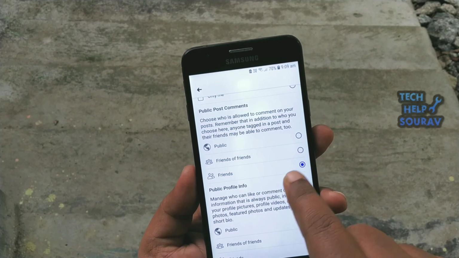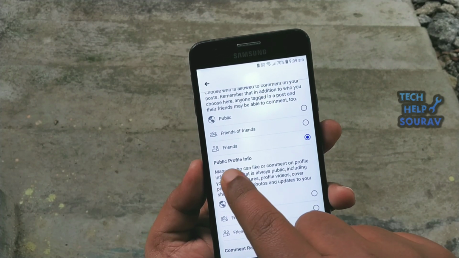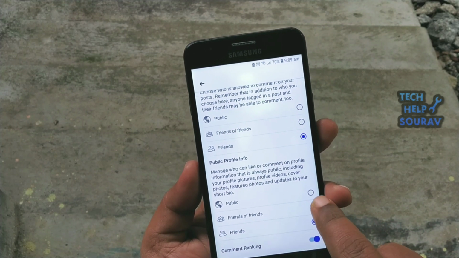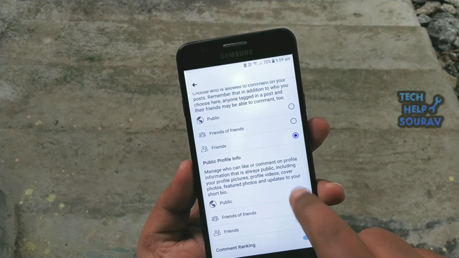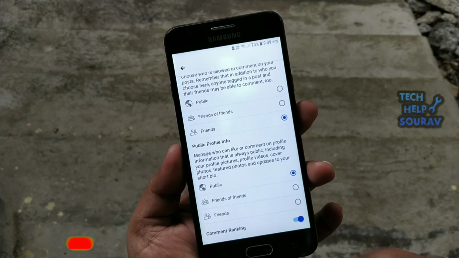Then select public post comments and tap on friends. Then you can see the public profile info, and tap the public option. Go back and go to your Facebook profile.